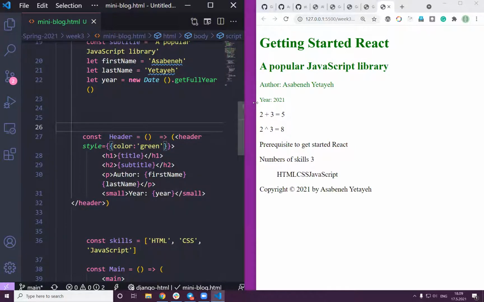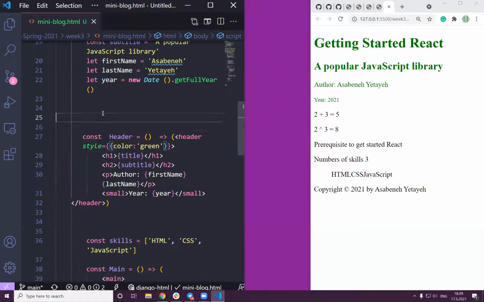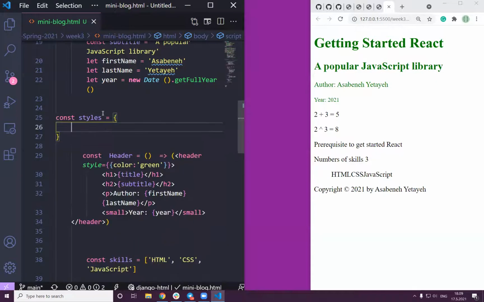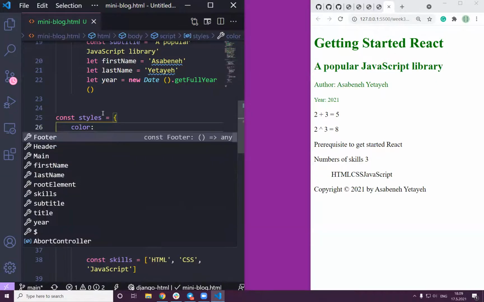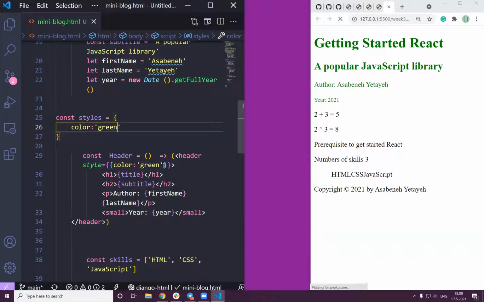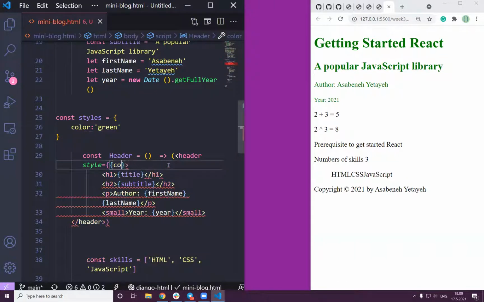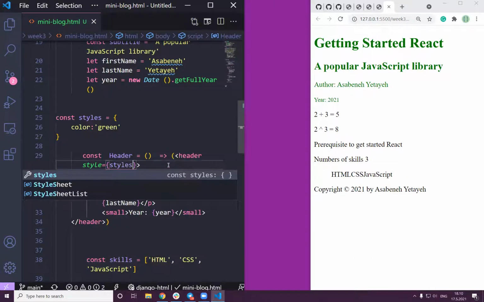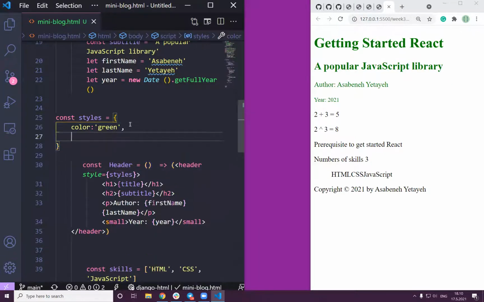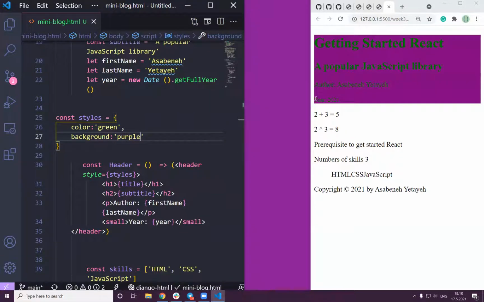Is it clear so far? But instead, you can also write the styles outside, the styles, and I want you to be outside, and the color is green. And you can inject your styles here as data, and you freely write here background, and then here maybe purple or whatever. Yeah. Is it clear so far, guys?